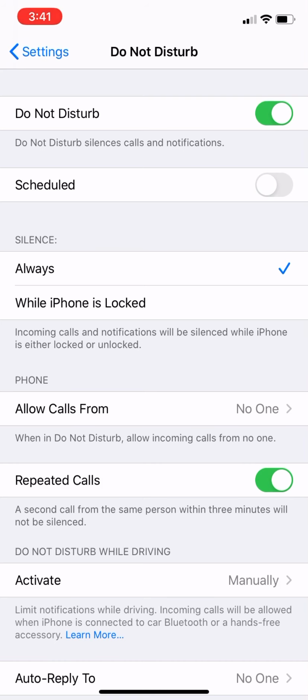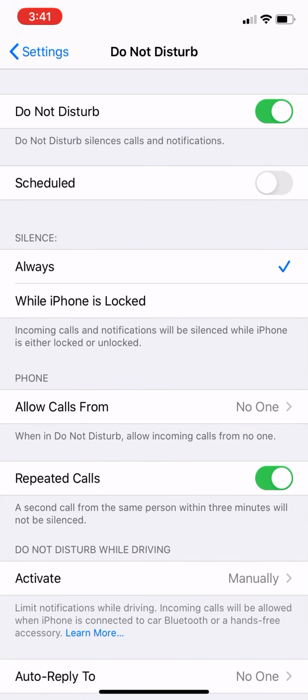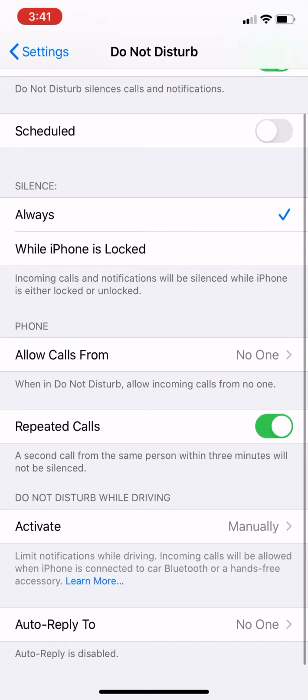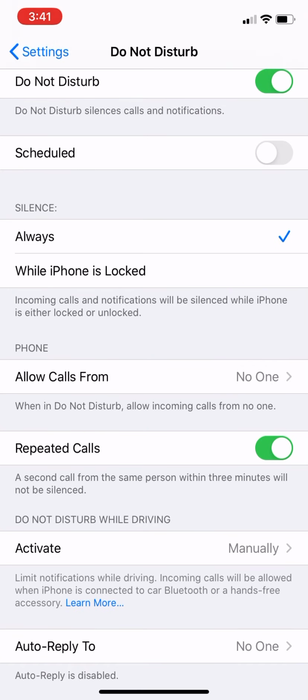Now, the other thing is you can also set Do Not Disturb to only be truly Do Not Disturb when your iPhone is locked instead of all the time. So right now I have it set on always, which means whether I'm doing something in my phone or I'm not, it's put away, the lock screen is on, nothing will make a noise, nothing will beep or vibrate or ring or whatever. But maybe you want it to be Do Not Disturb if you're not currently looking at your iPhone like we are, but you don't want it to be Do Not Disturb if you are using your iPhone.